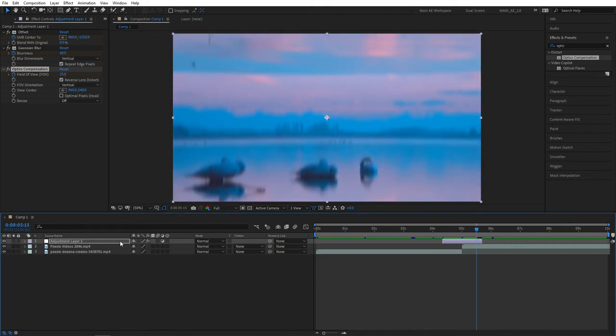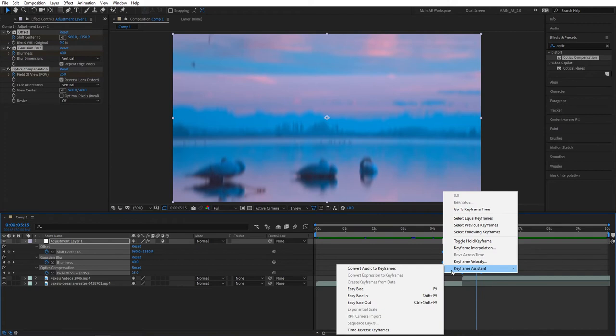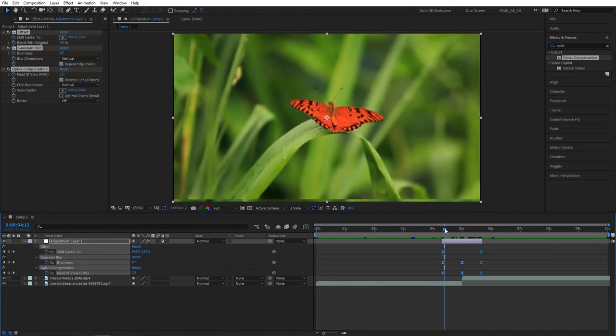Now, keep your adjustment layer selected and press U on your keyboard to reveal the keyframes. You'll see the keyframes. Select them all here. And right click, keyframe assistant, easy ease, or you can press F9 as a shortcut. Alright, that'll smoothen out the animation.